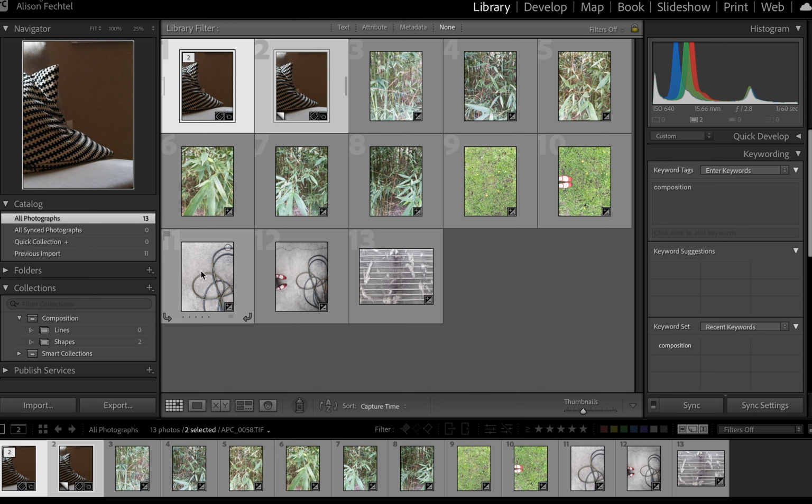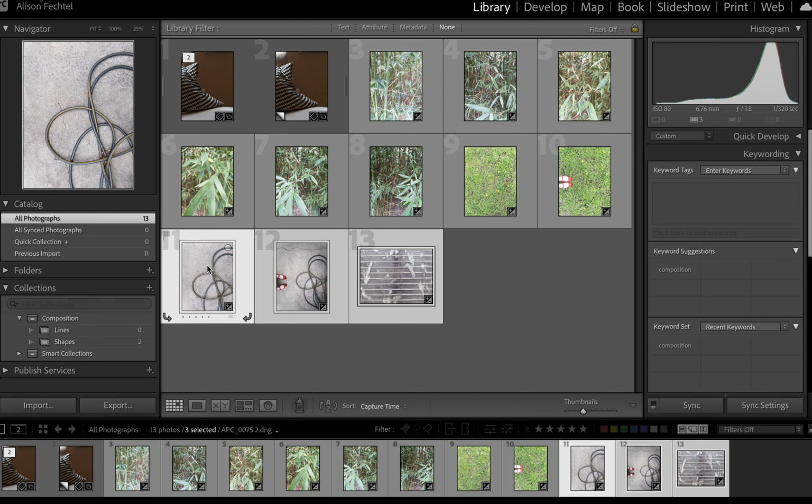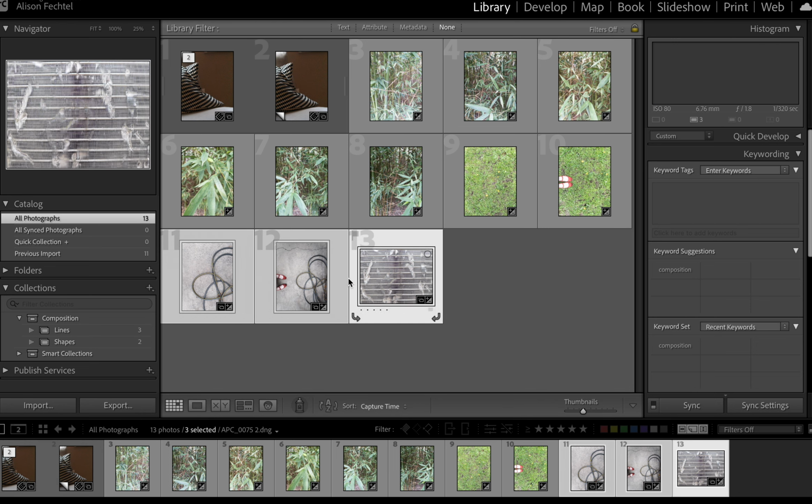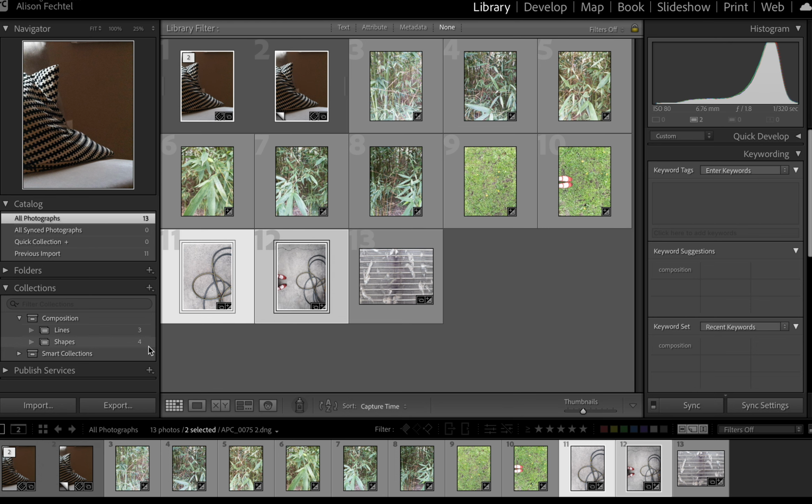I am going to select this one, number 11, hold down the shift key, select number 12 and number 13. I'm going to grab the first one selected within the picture frame, where the picture is, and I'm going to drop it onto lines. Now, these two also sort of talk about shapes as well. So I'm going to select the two images of the rounded hose, and I am going to drop them within shapes.